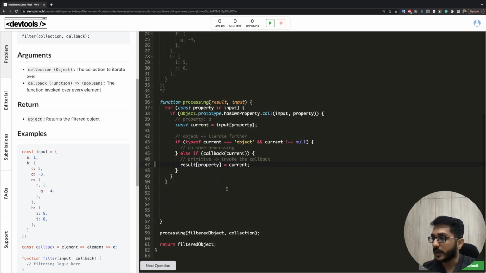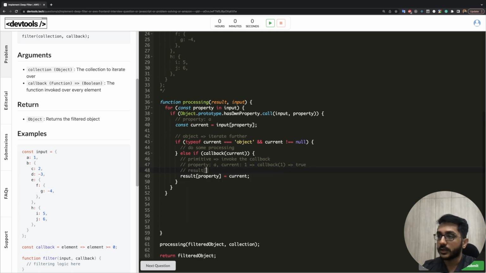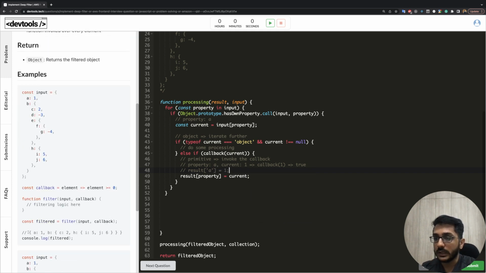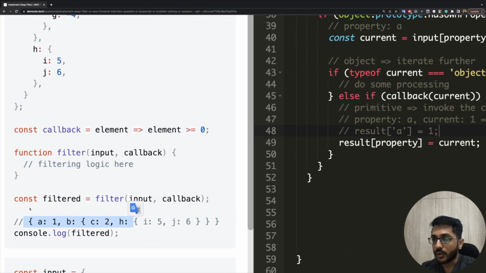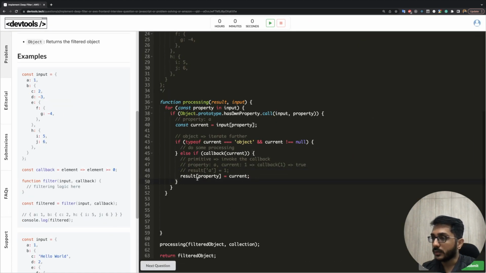So let me explain here. For the very first case, we get the property as a and current as 1. So when we invoke the callback and pass current, that is 1, it returns a true value. That means our result should have this. That is what we saw in the filtered object, that a equal to 1, because it returns the truthy value. So it works. Now let's go back to the object case.